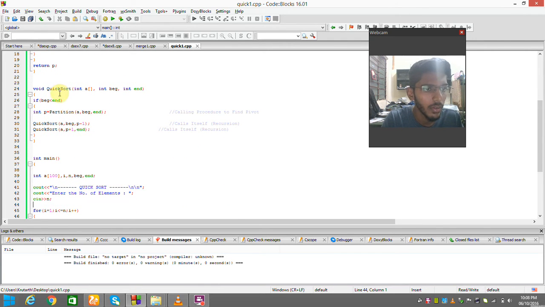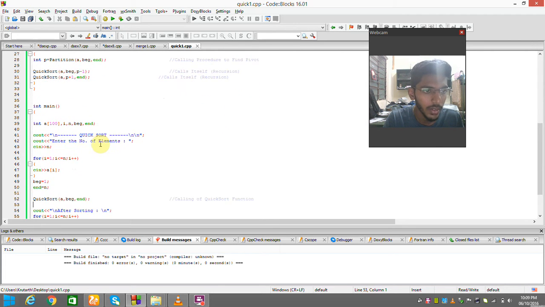Then void quicksort is the function, with int a of array, then beginning and end. So if beginning is less than end, int p equals partition a, beginning comma end. Here the calling procedure is to find the pivot. Then quicksort is called again twice: a comma beginning comma p minus 1, and a comma p plus 1 comma end. This is used to call itself, which is recursion.